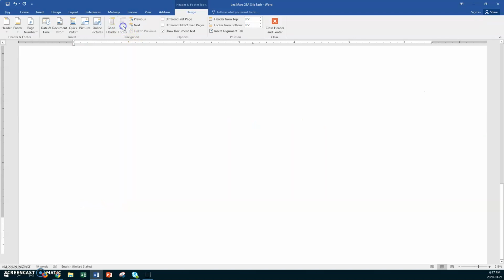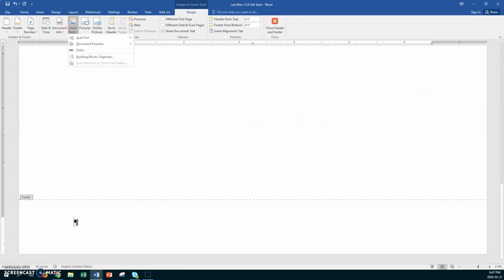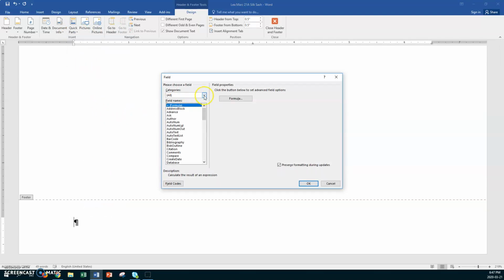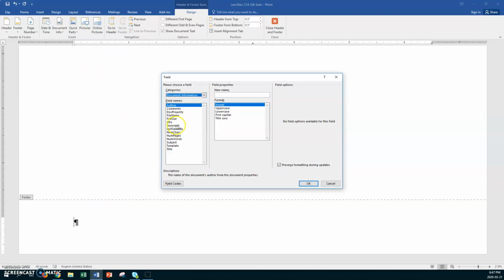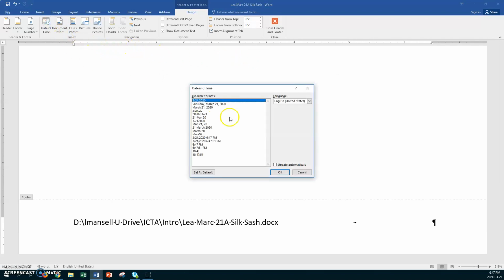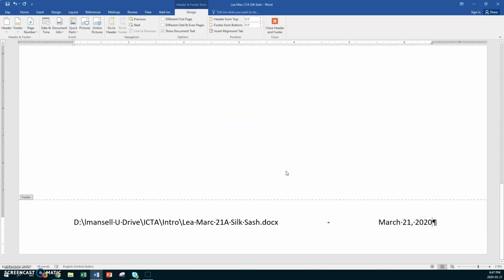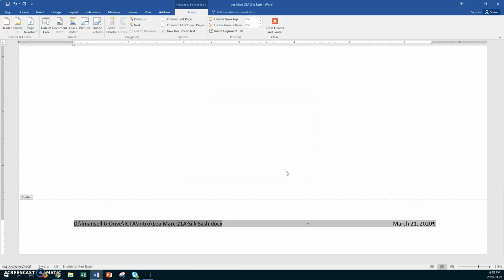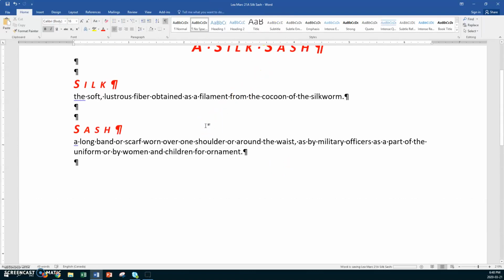Now, go to footer, and you want to go to quick parts, field, and you want document information, file name, add to path. All right. Take off your center tab, press your tab key, and put in your date and time, the 3rd date, and don't update automatically. All right. Shift home, size it down, control left square bracket, 1, 2, 3, and that's good. Close out, and now go Control S.